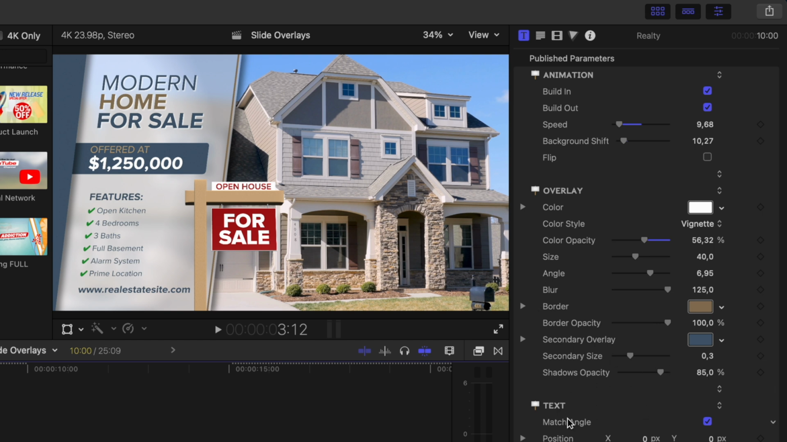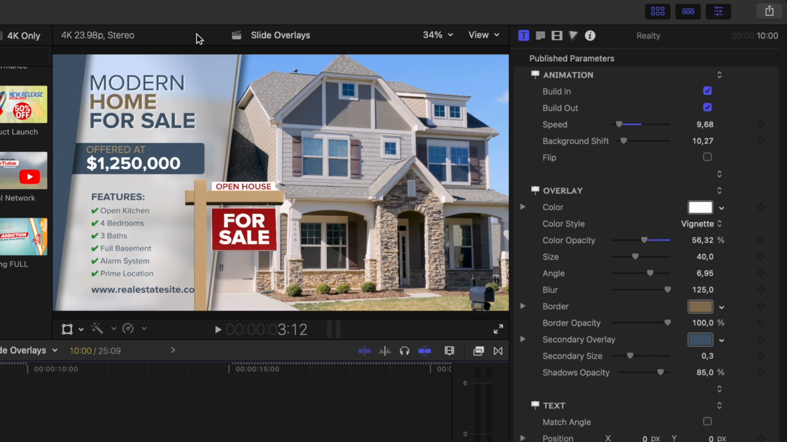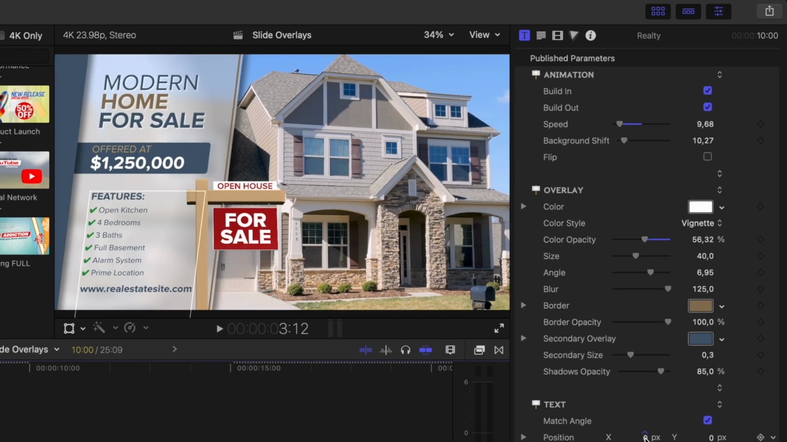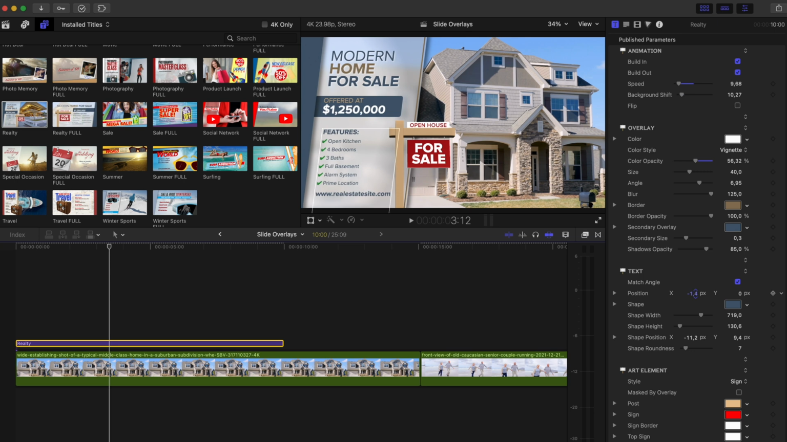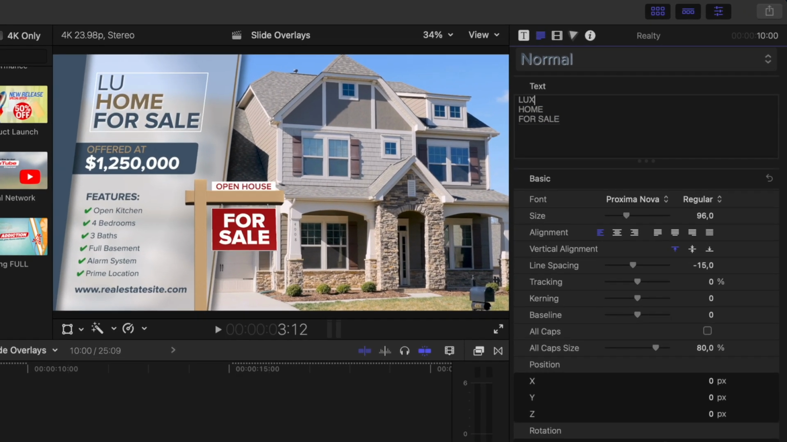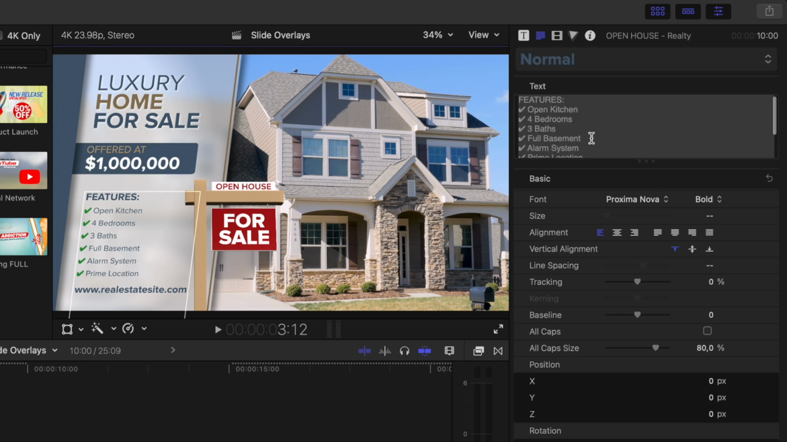Under the text parameters, you can check this match angle box so that the text either stays perfectly straight like this, or it matches this cool angle we've got here on this overlay. We can also adjust the position of the text, color and width of the shape, and all these other parameters. Now, if we want to edit the text, we can simply come over here and select the text. Maybe we want to say luxury home for sale offered at, I don't know, $1 million, and you can go ahead and adjust all these features.